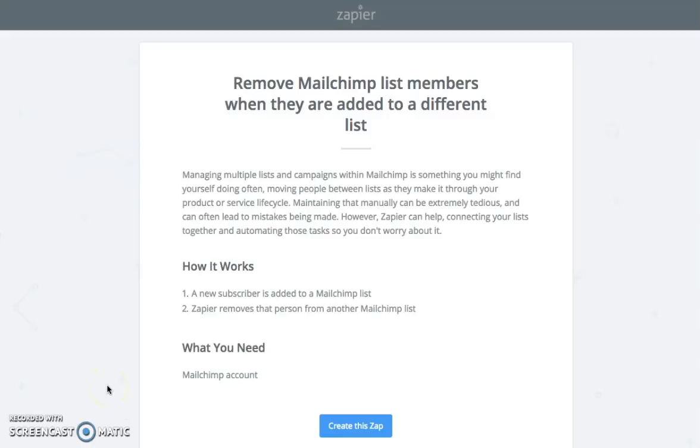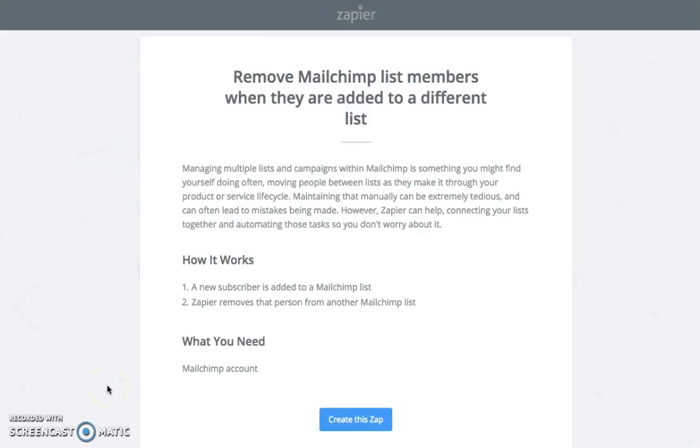And a new window opens up. We're going to remove the MailChimp list members when they're added to a different list. So for example, say somebody subscribed to your list a while ago and you now have put out a new content upgrade. Now, if you're using MailChimp, for each content upgrade you want to offer, you have to create a new list every single time. If that subscriber already exists on your list and they go and they grab your content upgrade, they're added to another list.